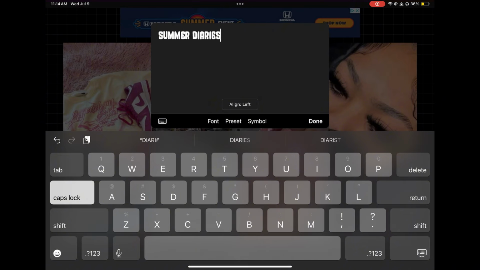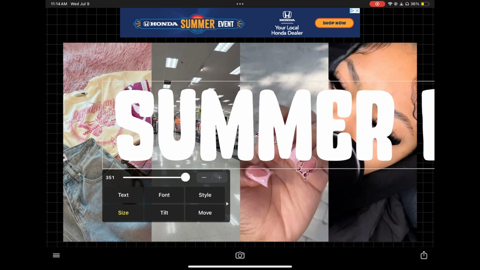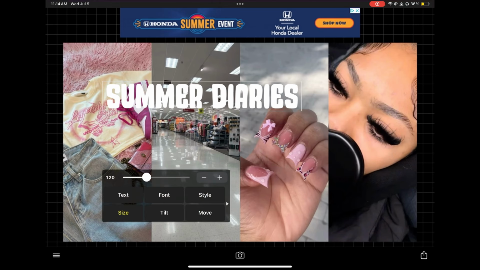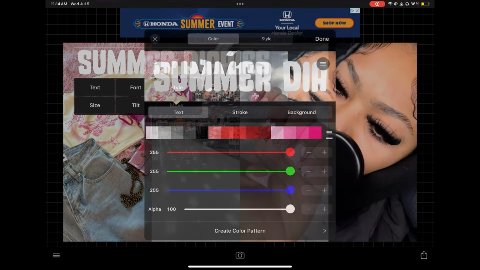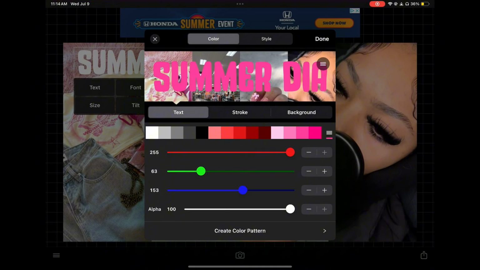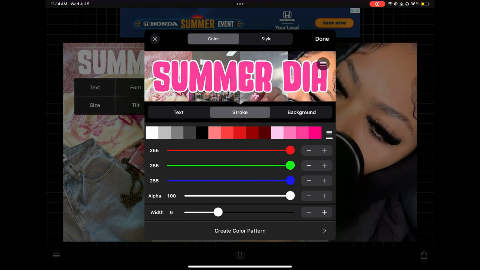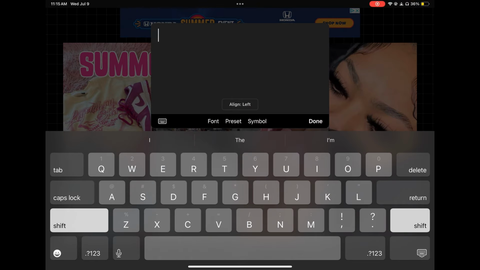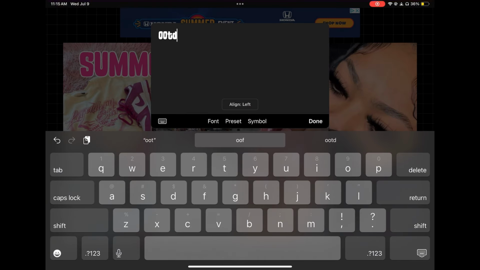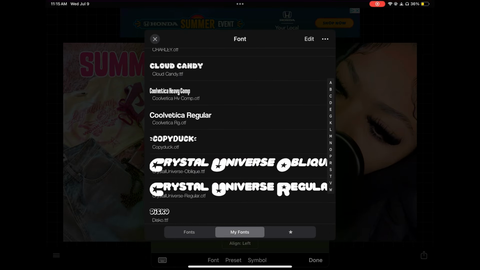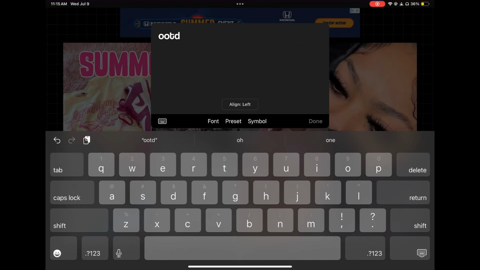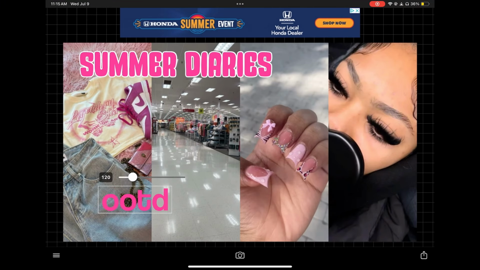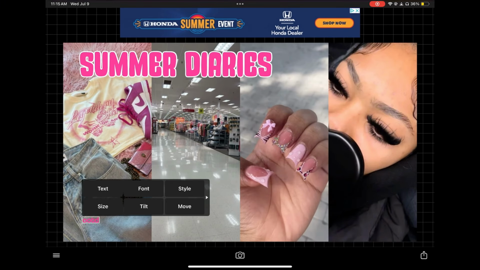Let's call this a summer diaries, right? So you're going to add your text. Add it wherever you want it. Add your color. Add your stroke or your border. Play around with it, and then just add any extra text. So let's say OOTD, right?